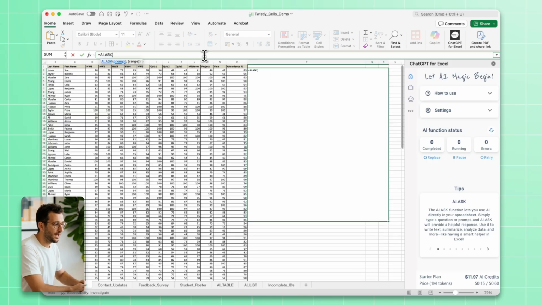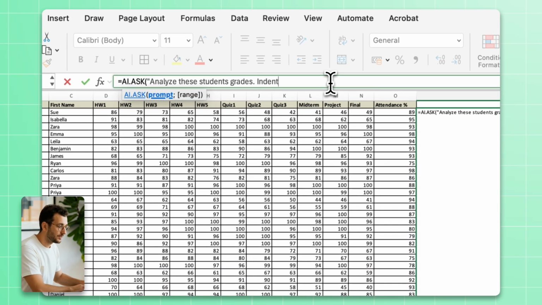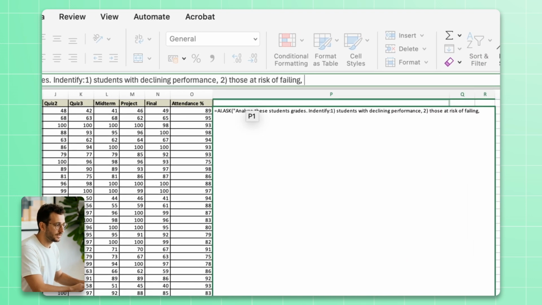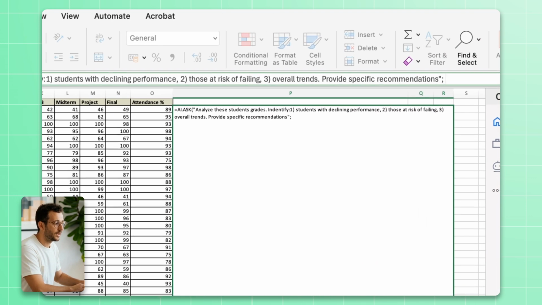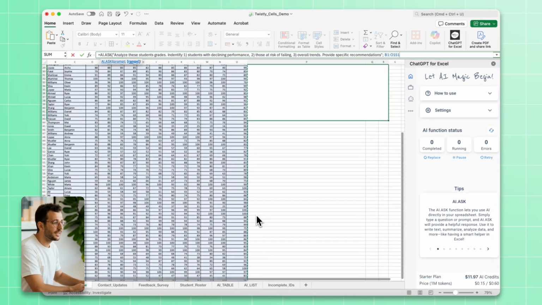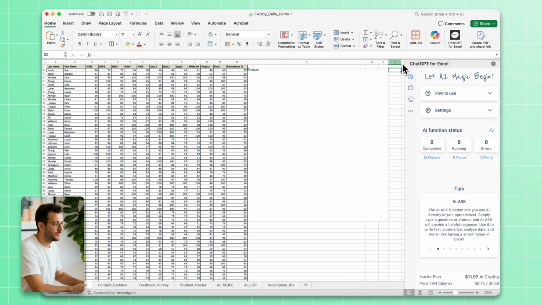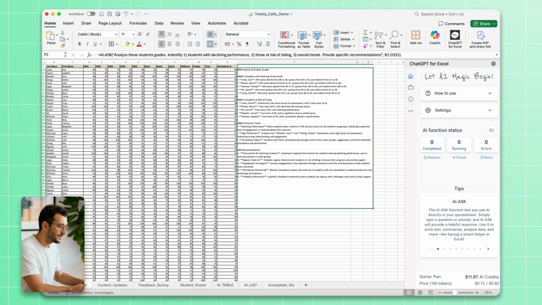AI ask. Analyze these student grades. Identify: 1. Students with declining performance. 2. Those at risk of failing. 3. Overall trends. Provide specific recommendations. Then I select the full data range and hit Enter. Twistly is analyzing all 150 students right now, looking at grade patterns, calculating trends, comparing performance across assignments.